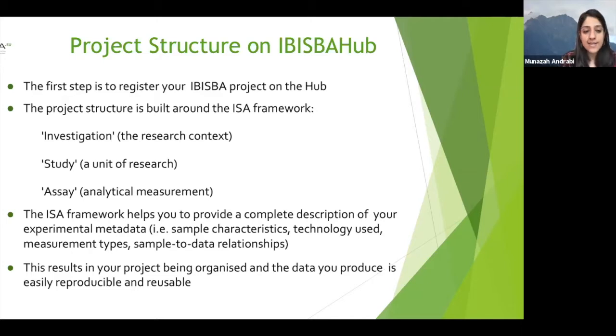Now, how this helps in terms of data management is that your project is being organized and the data you produce will be easily reproducible, reusable, or as we call it, interoperable. This is a very important requirement, as many of you or most of you will know, these days all your journals or all grant bodies ask you for data management plans and data management processes. So the whole point is making data usable, reproducible, as we call it in our terms, FAIR data. So IBISBA Hub is going to help you organize your data in that way.